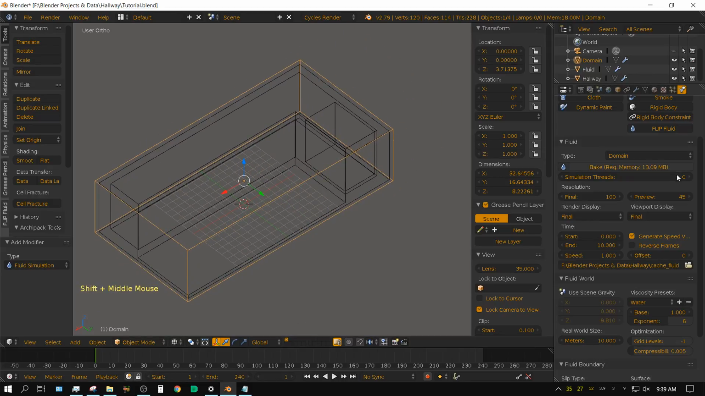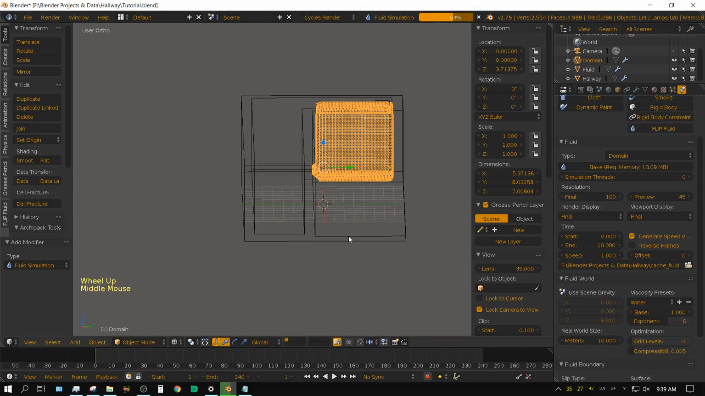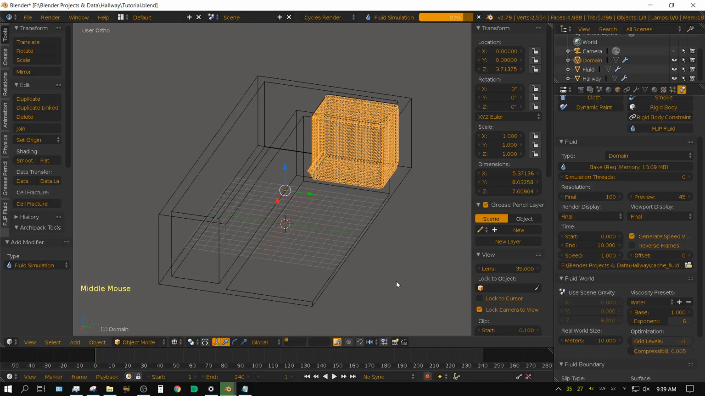So with all of that set up, if I press bake, it will go through and bake. Of course, 100 resolution is really low, which is why it's baking that quick. Now, one good thing about this fluid system is while it's baking, you can actually preview. Of course, it's already done baking with this one, but let me go ahead and click bake one more time and see. I can actually preview while it's baking.